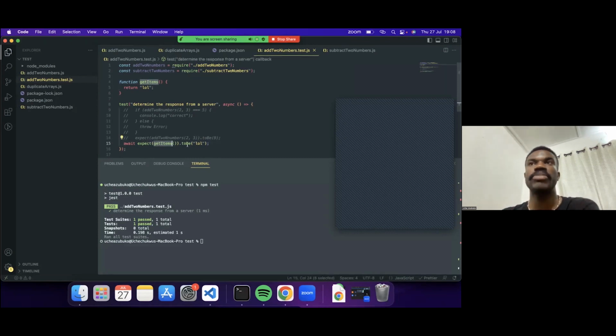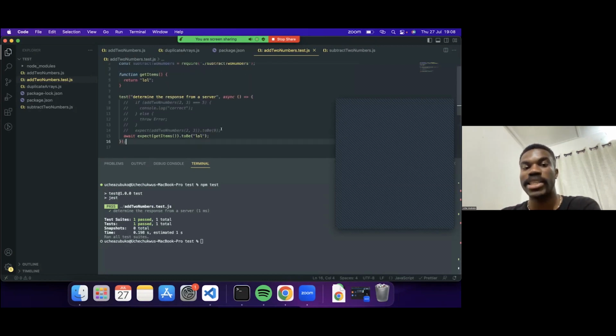If we get something that is not the outcome of what our API call should give us, then our function fails. This is just a simple way of running an asynchronous test. But I hope that we get the idea, right? I hope we get the idea.